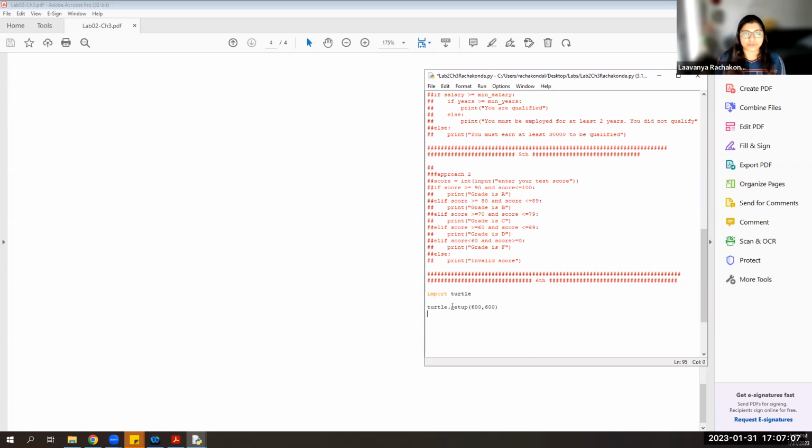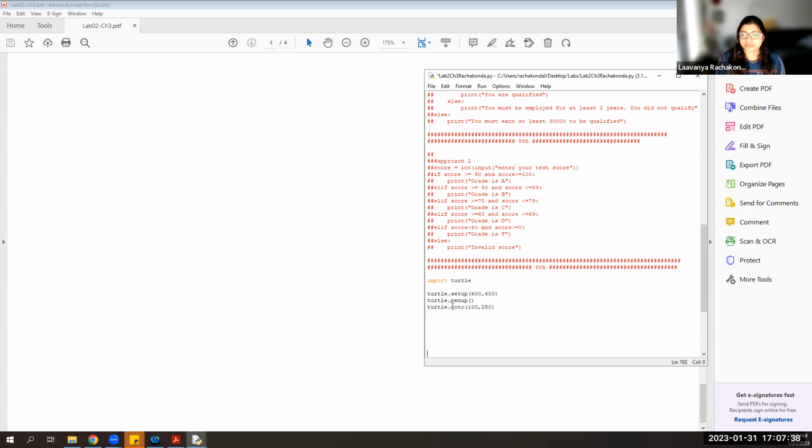Now the window of the turtle is set. Now let's make the turtle go to 100 and 250, which are the coordinates, and you must draw a square there. As I'm not drawing anything, that is the reason I made the turtle pen up. And then let's take the turtle to 100, 250. Now let's draw a square.